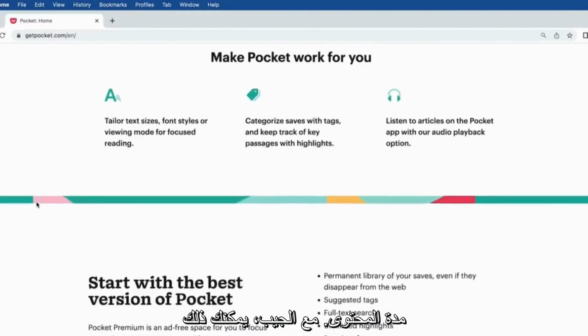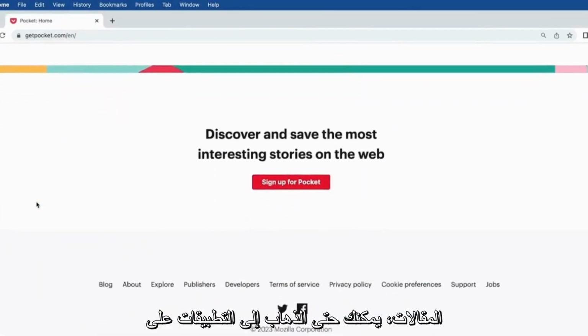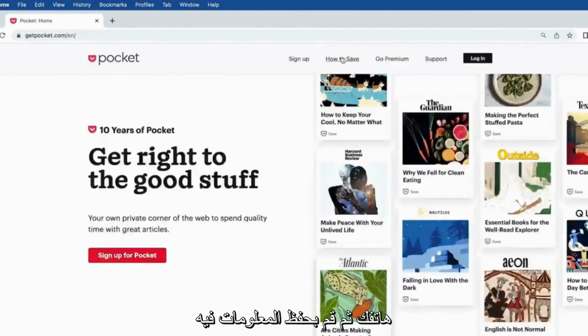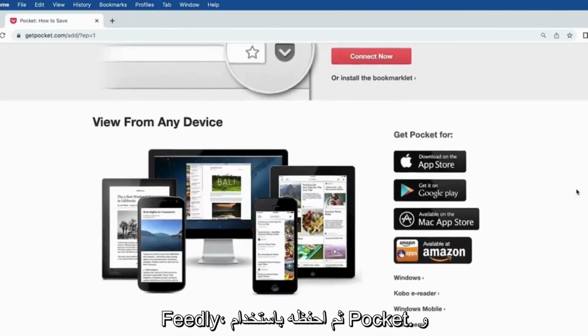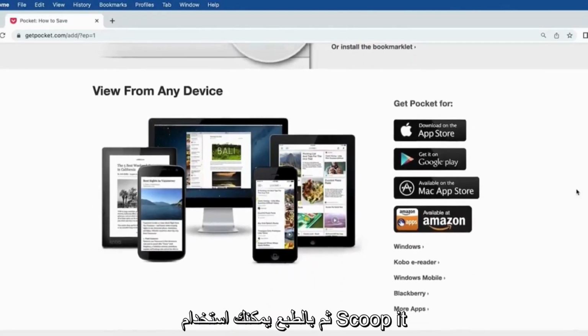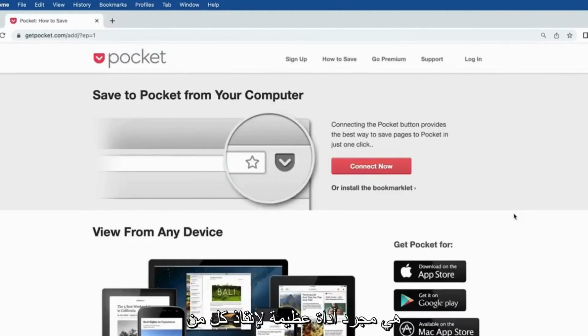With Pocket, you can save things from pretty much anywhere. You can even save videos, you can save articles, you can even go into apps on your phone and then save information in the app into the Pocket app to use later on. So you might find something using Feedly, then save it using Pocket, and then of course you can use Scoop.it to embed it in your website. So again, Pocket is just a great tool for saving all of those useful posts that you find on the internet.